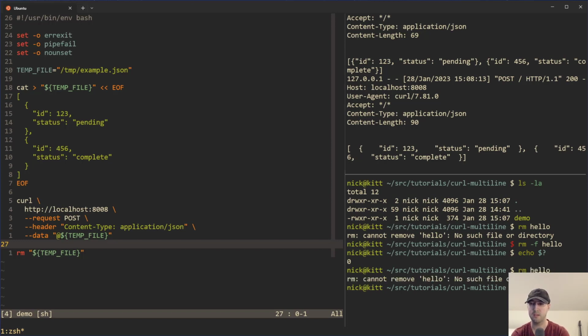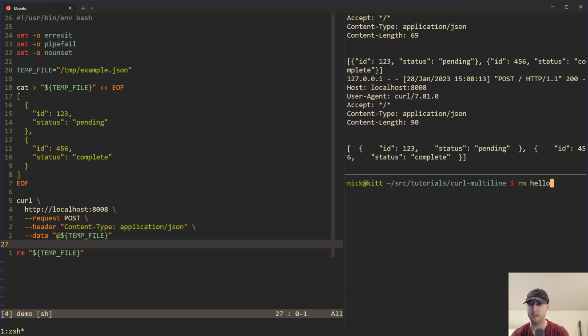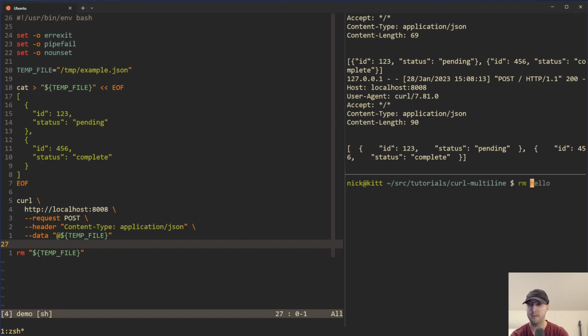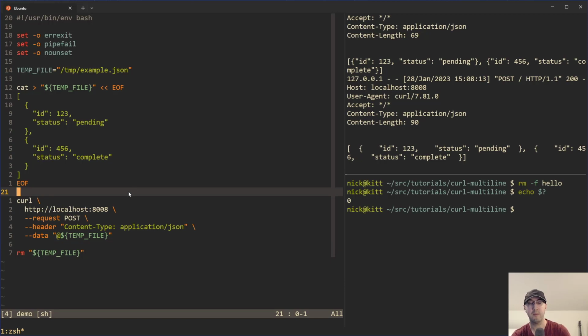But anyways, let's go back to what we just did before. Well, hold on. I don't think you can see this anymore. But yeah, if I try to remove this file now, we can see that we will get an exit code of 1 there, right? And then going back to just before, rm -f hello, then we see the status code of 0. In other words, it works.